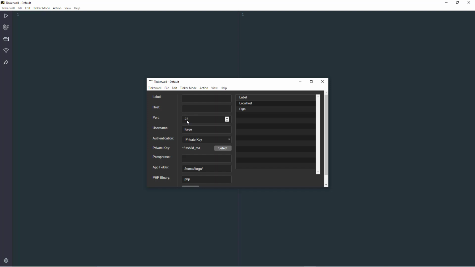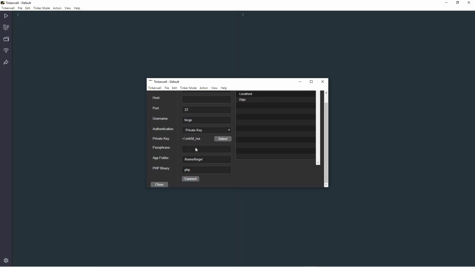We'll be connecting on port 22. Our username will be our WSL username. We need a SSH key for authentication, along with possibly a password, and we have the directory where we will be entering into the app, and we need a binary file. So let's tackle this now.